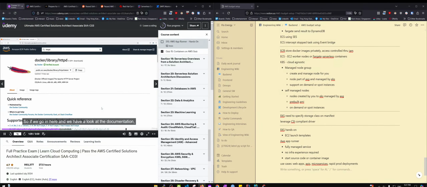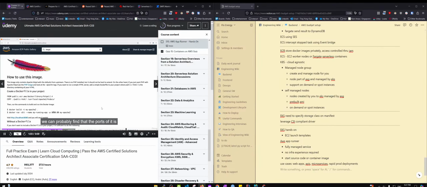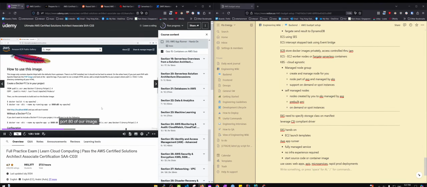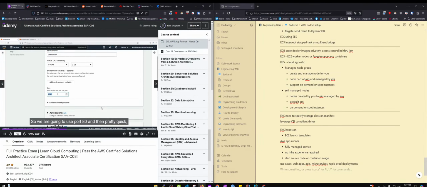So if we go in here and we have a look at the documentation, we can probably find that the port of it is port 80 of our image. So we're going to use port 80, and I'm going pretty quick because you don't need to know why exactly, but here we go. So it's port 80.